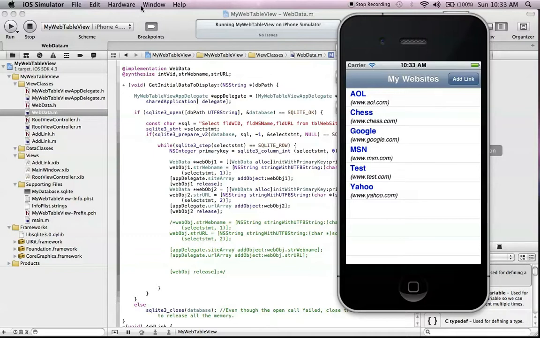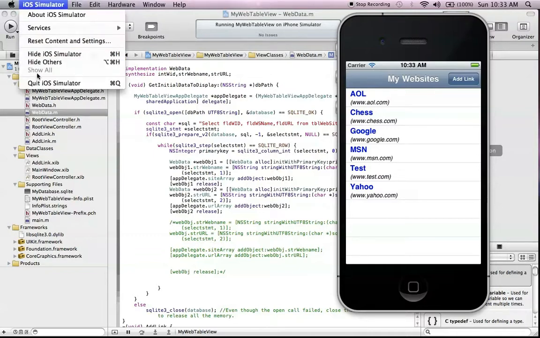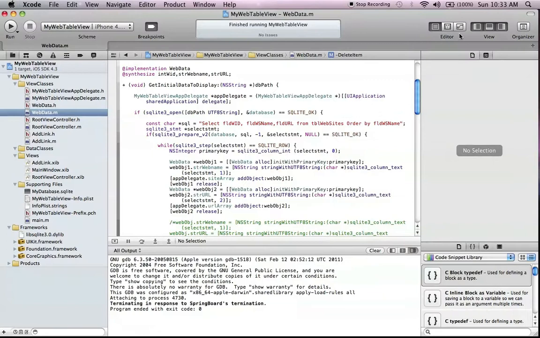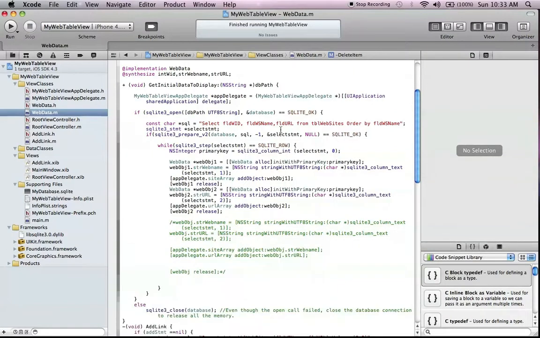Okay, I want to take a step back here. I'm going to close the simulator. I want to look at the get initial data to display. Originally what you see down here, do you recall this? I've added new code here.